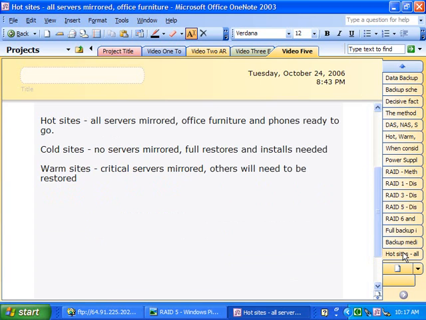We talked about the disaster recovery plans and the types of sites that we can have for that. With a hot site, all the servers are mirrored from the primary site, and the office furniture and phones are ready to go. You should be able to walk right in and get to work. That's what a hot site is all about, and of course, that's why it's so expensive. With a cold site, no servers are mirrored. Full restores and installs are going to be needed. So you're going to be spending a lot of time just getting set up.